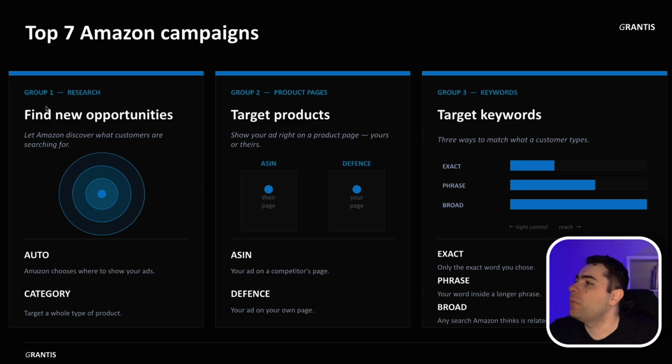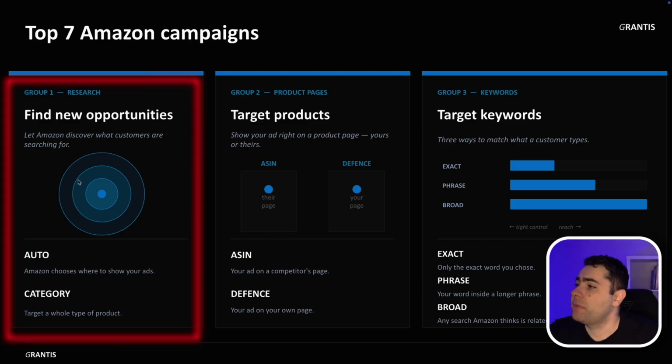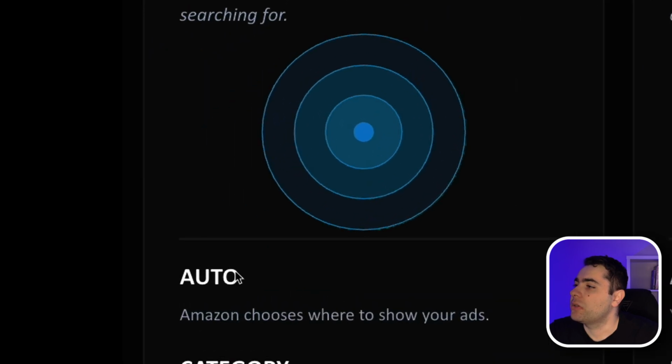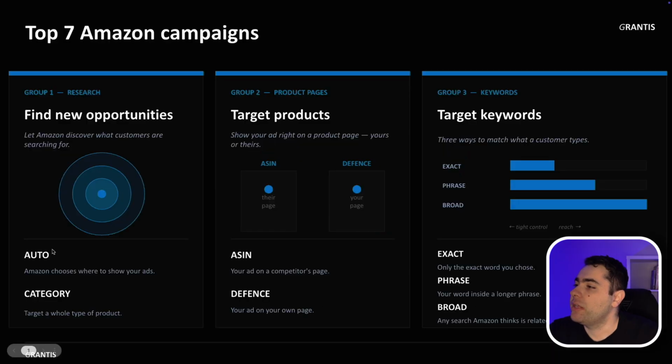So group 1 is research campaigns. Here we have auto campaign and category campaign. So basically, what is the goal? The goal of the auto campaign is to let Amazon generate the search terms. You basically outsource the decision making of where to show your ads to Amazon, and Amazon does it pretty well. Amazon is going to target either ASINs or keywords. So this is the goal of the auto campaign.